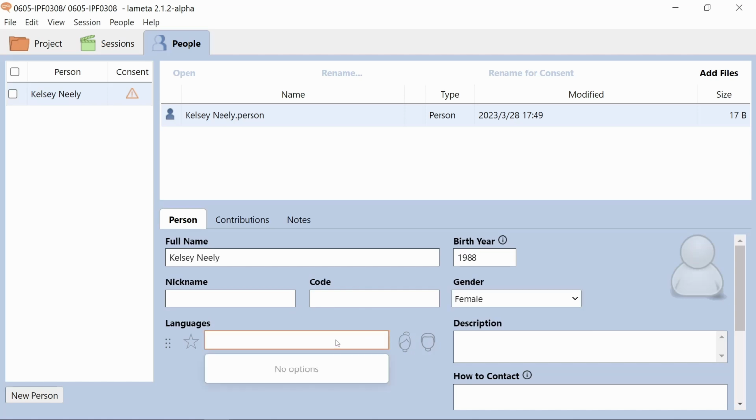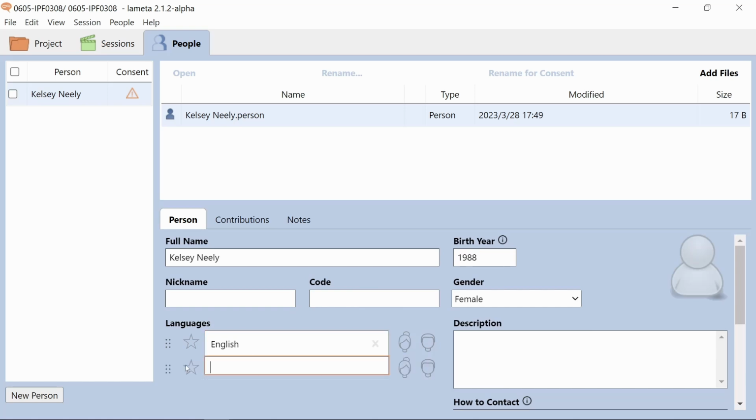In the field under Languages, type in one of the languages that the person uses. Click Add Language for additional fields.